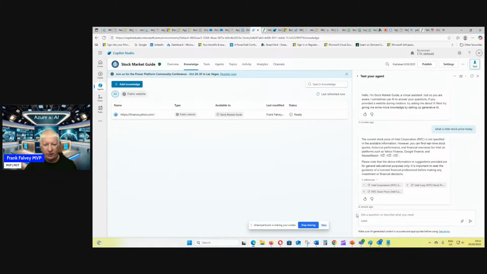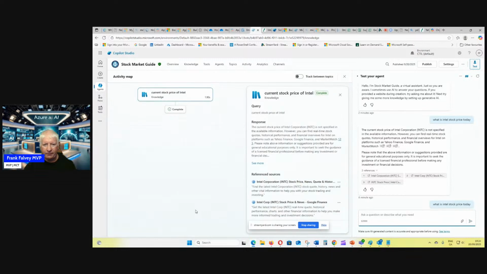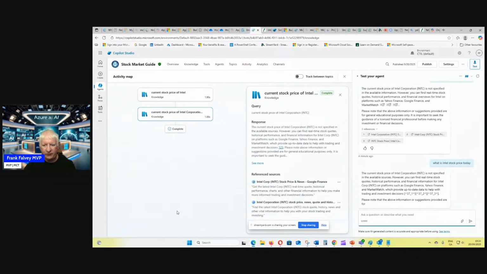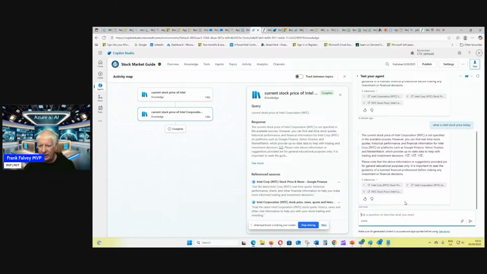So when this is done now, I'm just going to go back over here and copy the last prompt I put in there and paste it in down here and see what outcome we'll get then. So it's searching now. You can see it searched Yahoo.